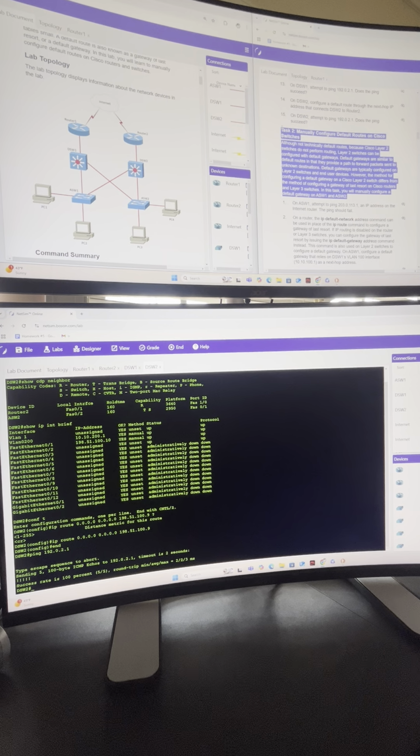It says manually configure default route on Cisco switches. All right. So it says although not technically default routes, because layer 2 switches do not perform routing, layer 2 switches can be configured with default gateways. Default gateways are similar to default routes in that they provide a path to forward packets sent to unknown destinations. Default gateways are typically configured on layer 2 switches and end user devices.